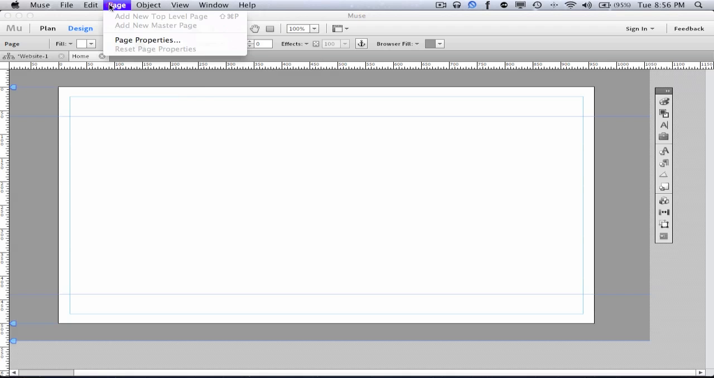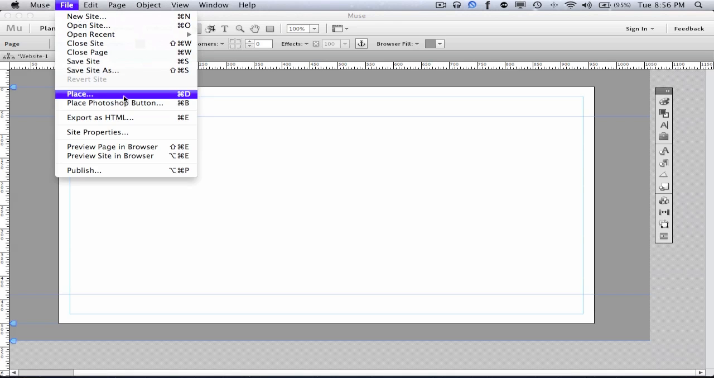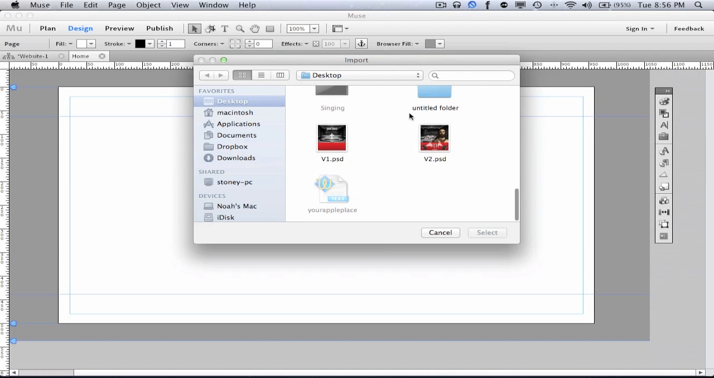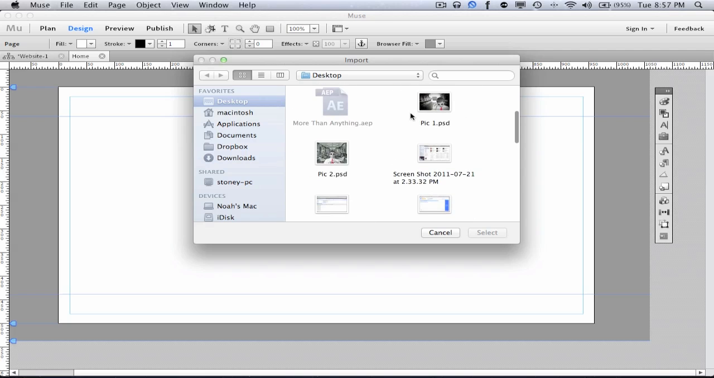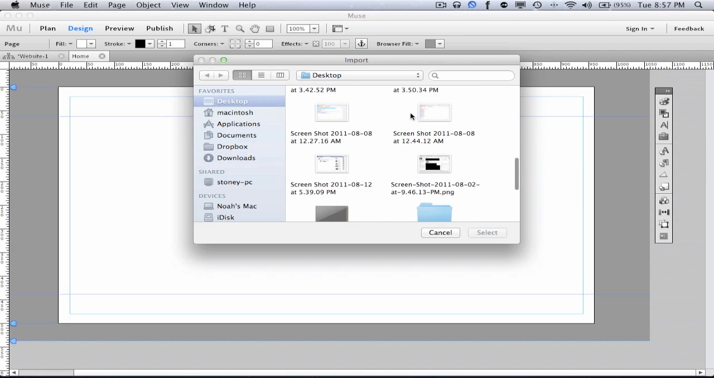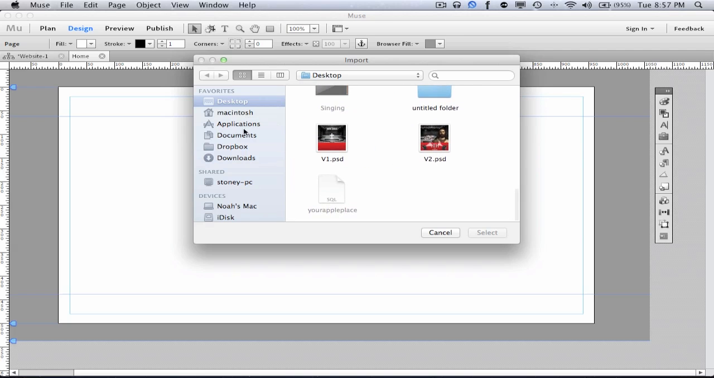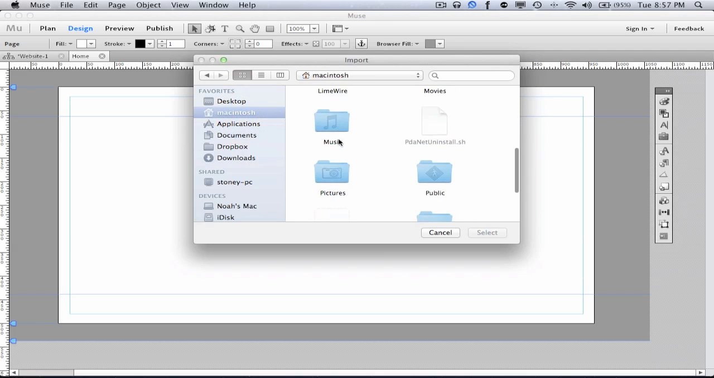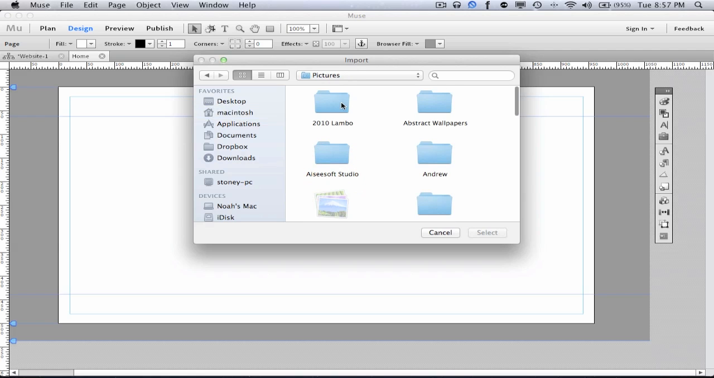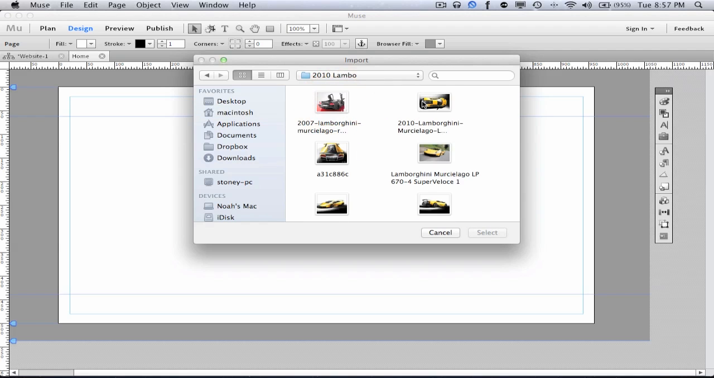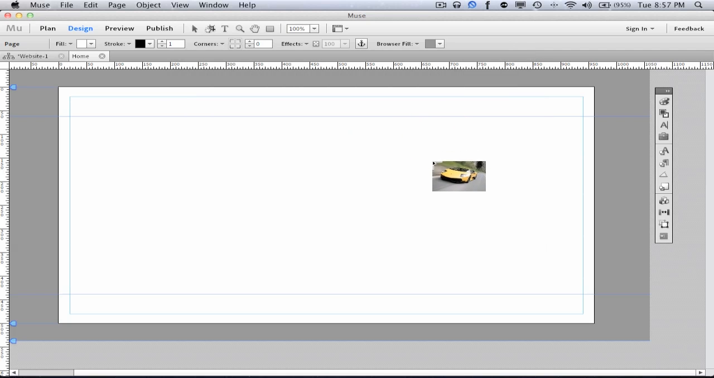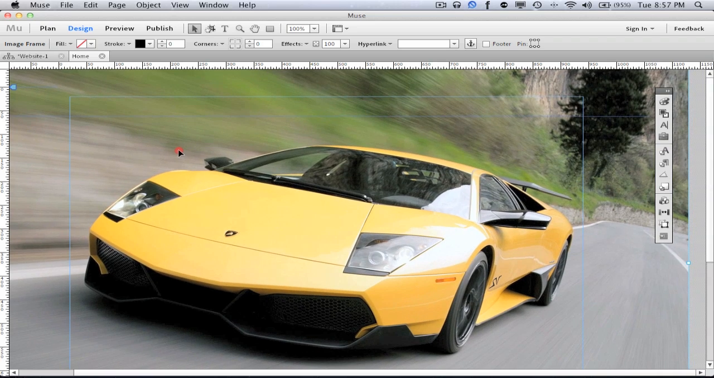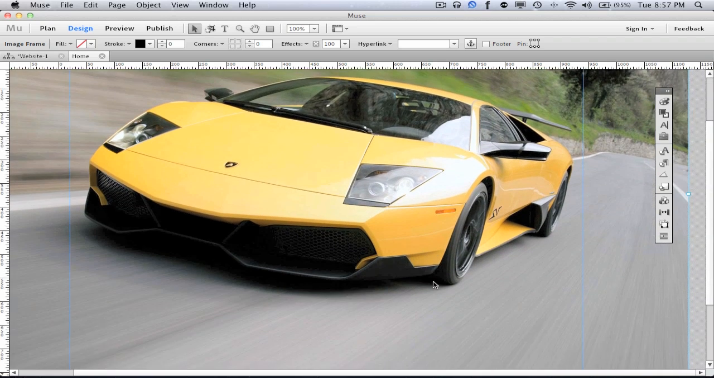So if you want to import something, all you do is go to Place, and I'll grab that same background that I used. I guess I deleted it. Let me find a picture here. Here we have some free Lamborghini wallpapers. So you drag it right in here. That looks sweet. That really does look sweet.